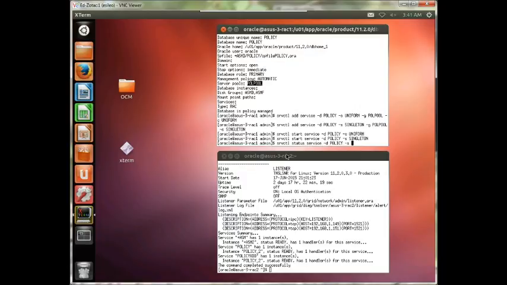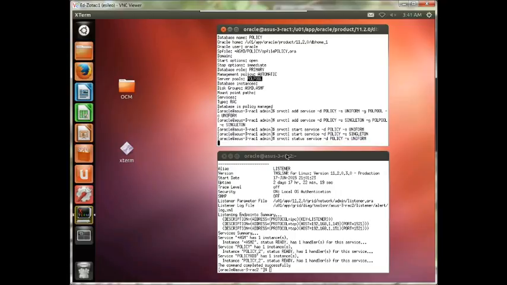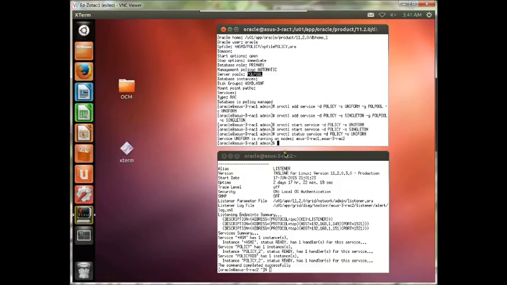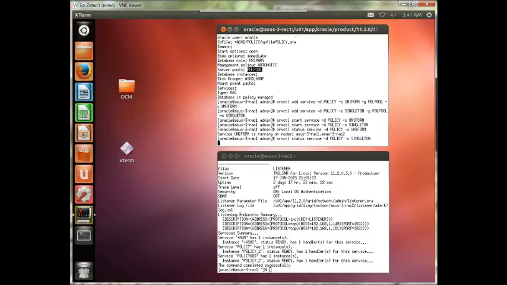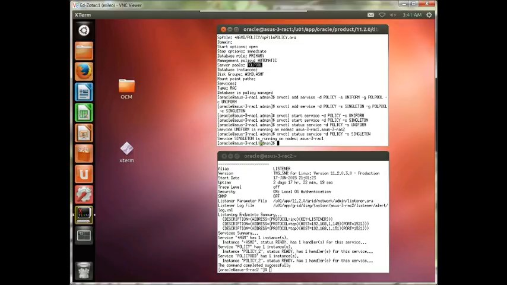SRVCTL status service -d policy -s uniform. Okay, so the uniform service runs on both nodes, but SRVCTL status service -d policy -s singleton, the singleton service runs on only one node at a time. So in this case, it's running on rac1 node. And we can confirm that.